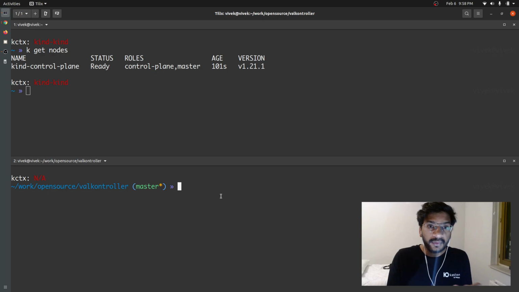So when a particular request is made to the Kubernetes API server, those requests can be intercepted by these components or controllers that we call admission controllers or admission webhooks. And we basically have two types of admission webhooks. One is validating admission webhook and the other one is mutating admission webhook.